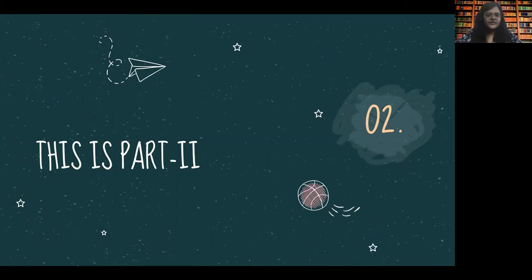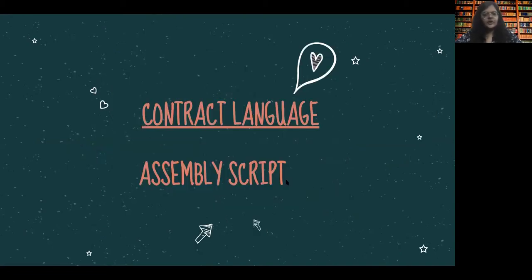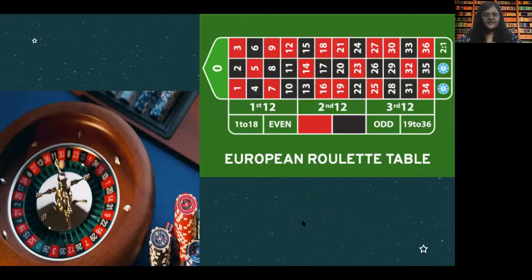If you haven't watched part 1, which covers setting up and reading a smart contract, I highly recommend going through part 1 and then coming to part 2, where we'll be writing our own contract. The contract language of our choice is AssemblyScript. Near contracts can be written in either AssemblyScript or Rust, and we have chosen to go ahead with AssemblyScript. So what are we going to build today?